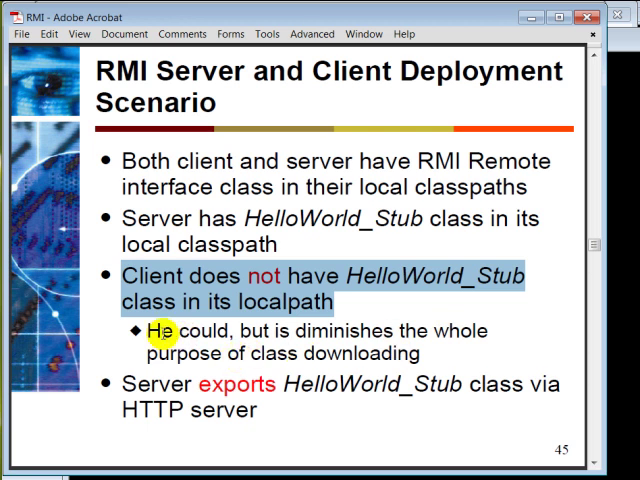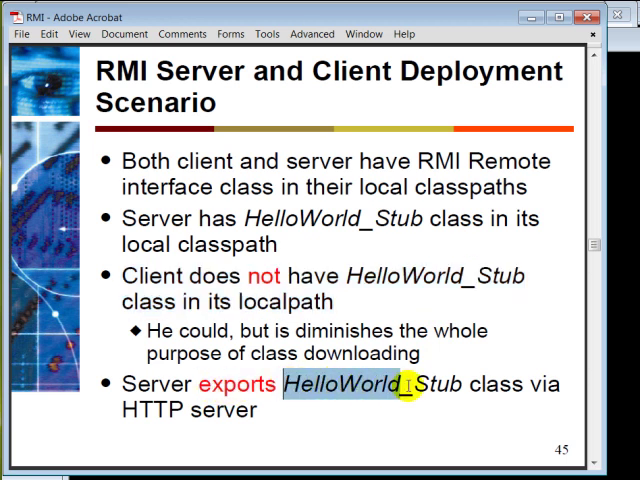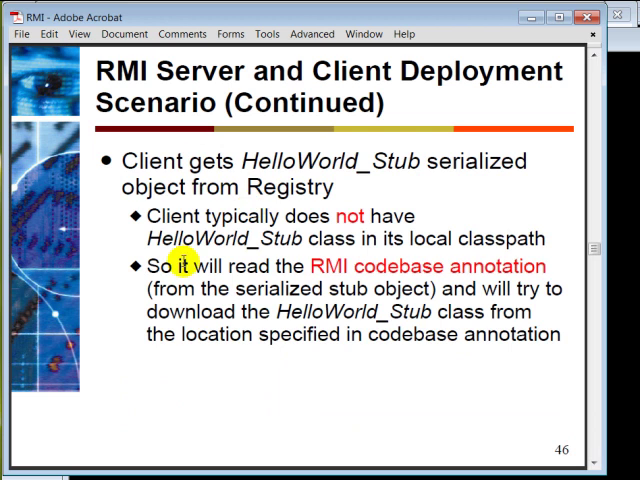But it could have it. If it does, then it diminishes the whole purpose of class downloading, because the remote object could be recreated, right? In that case, you have to actually pass the stub class file to the client, and that's not really dynamic. So you typically want to have this stub class on the server side so that it can be dynamically downloaded to the client side. And then the server will export the HelloWorld stub class via an HTTP server so that the client can get this class file during runtime. All right, so this is a continuation of this scenario.